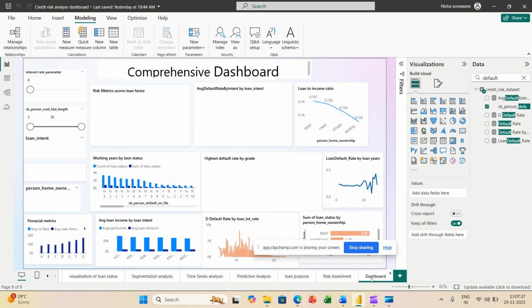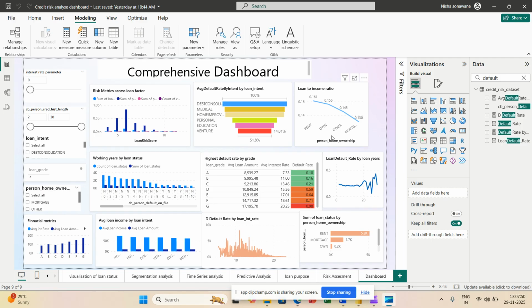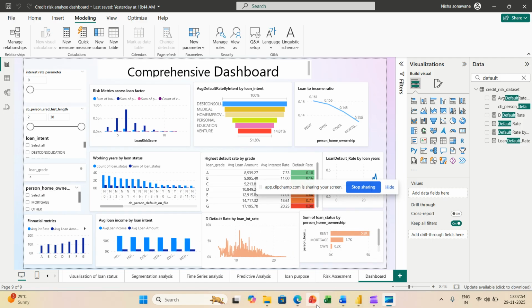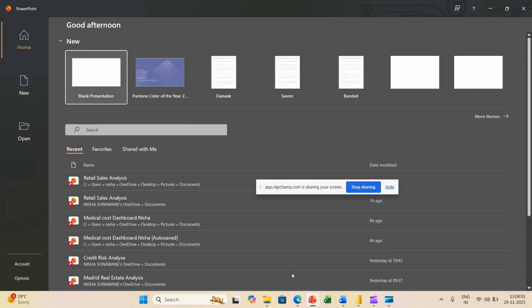Let's go to the dashboard. This is my comprehensive dashboard. Here I added each of the visuals which are needed for our analysis part. So let's move forward to the insights of this dashboard.